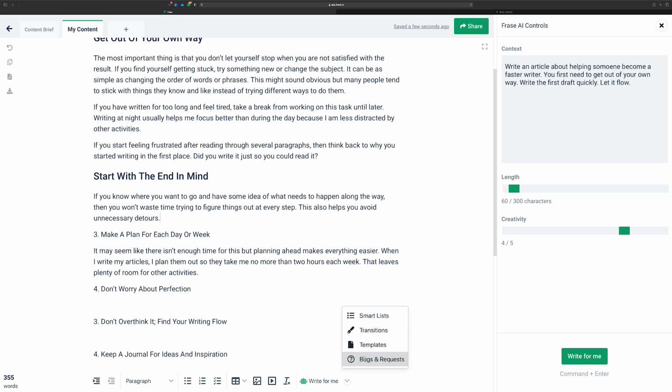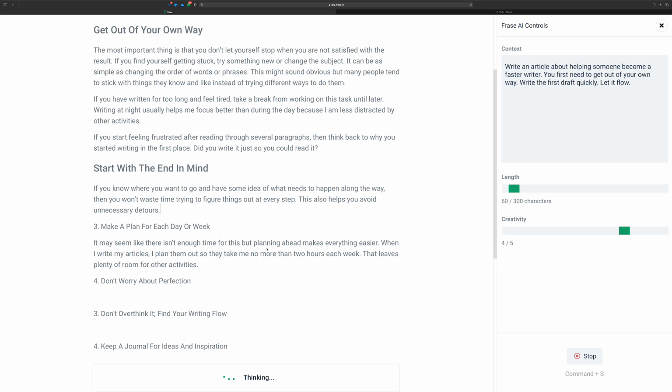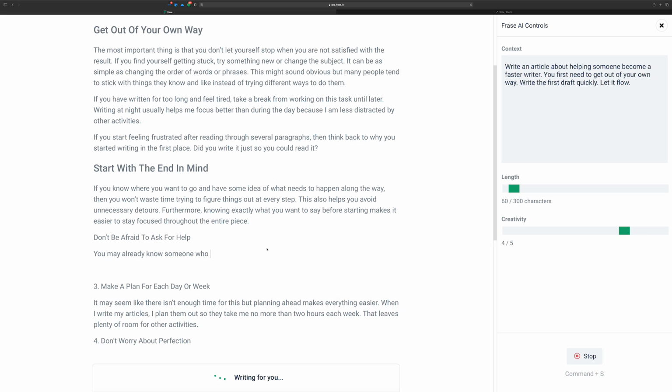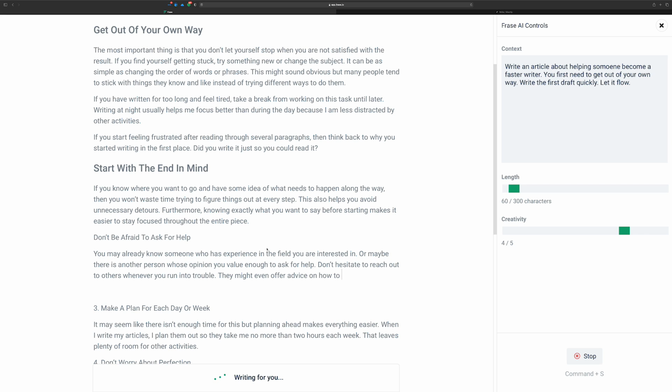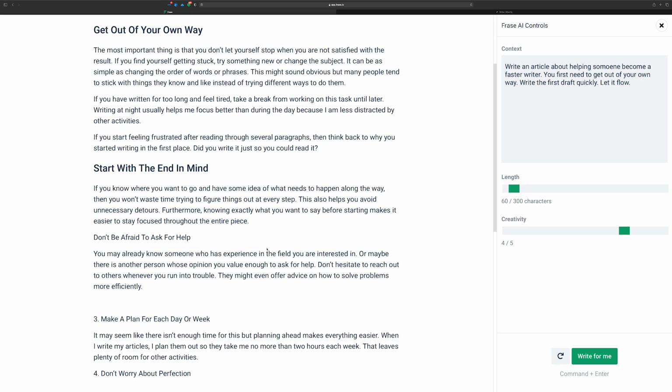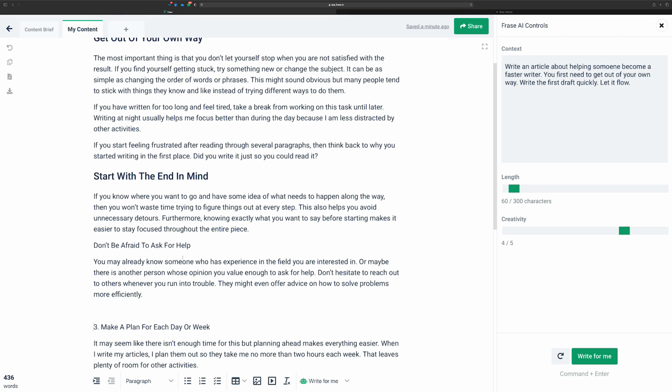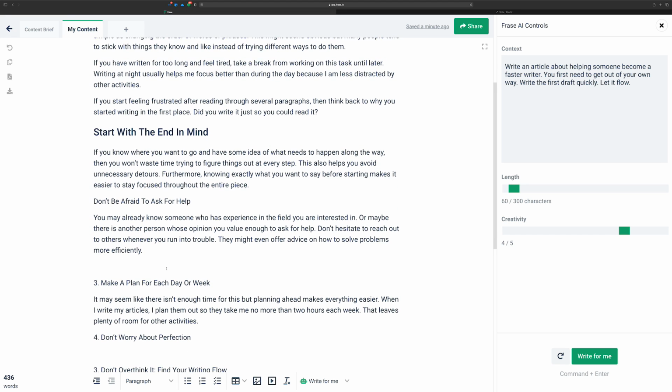You could also use the transitions here in Frase, and you could do something like "furthermore." Really all the AI is doing right there is literally adding the word furthermore and then letting the AI take over. Furthermore, knowing exactly what you want to say before starting makes it easier to stay focused through the entire piece. Very nice. Don't be afraid to ask for help. You may already know someone who has experience in the field you're interested in.